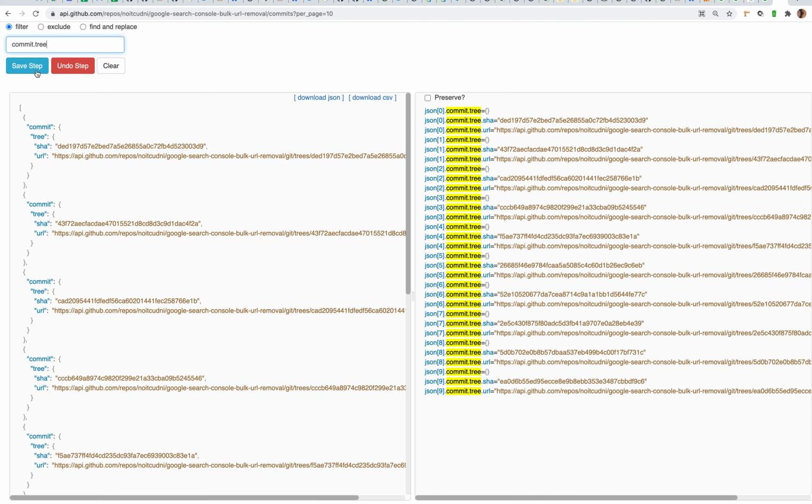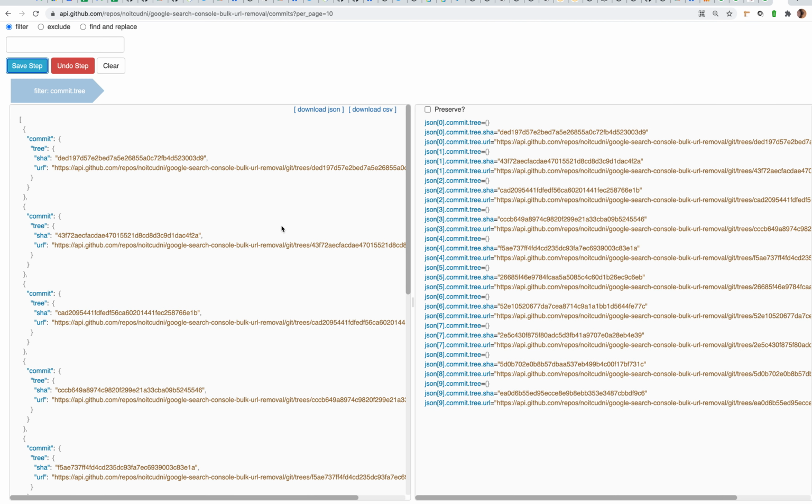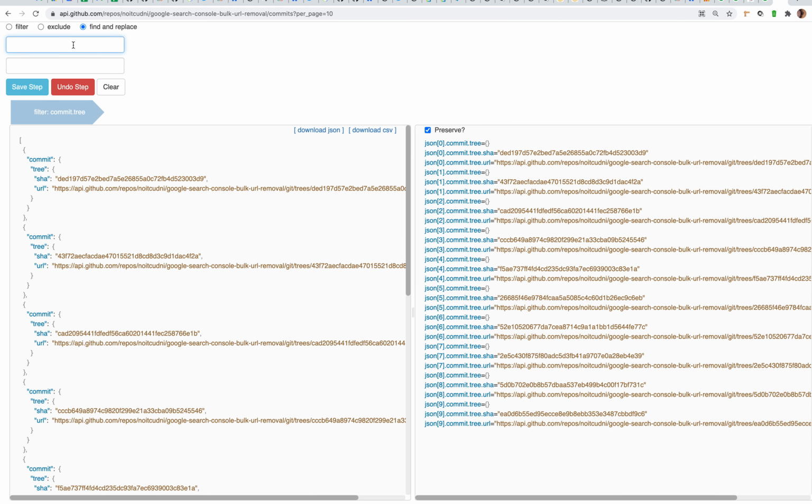So we can click on save step. We can save the intermediate step, and then we can work on it some more. So the two attributes are nested under commit and then further nested under tree. Why don't we push these two attributes all the way out to the top level? So we can do that by using the find and replace feature.